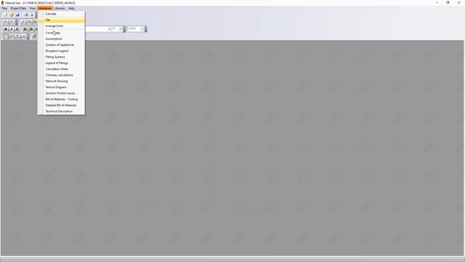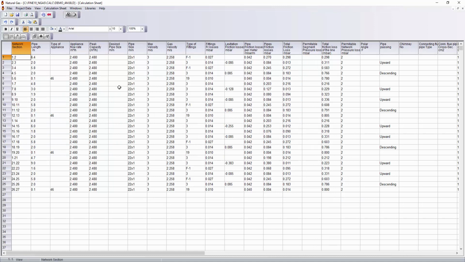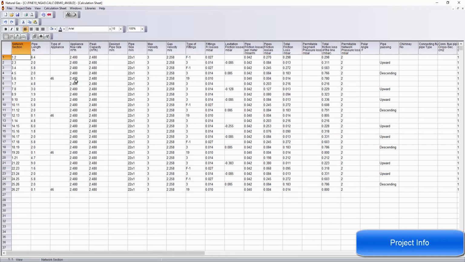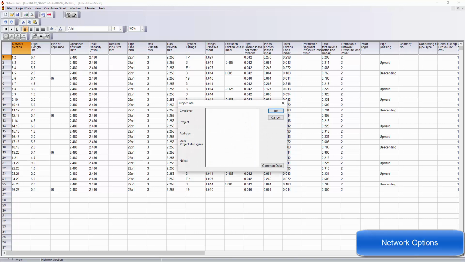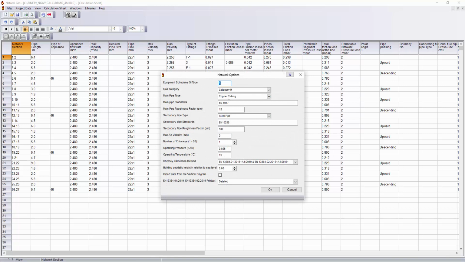The option Windows includes a series of calculation and result windows, in which the analytical project calculations are presented. The main window, which comprises the core of the application calculations, is the calculation sheet. This is about the basic project data, which are divided into project info, project headings, and network data. The project info refers to titles and headings related to the project identity, while the network option refers to the general network data that the project designer should specify.